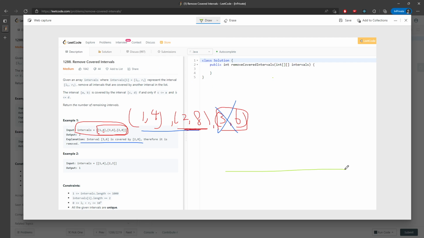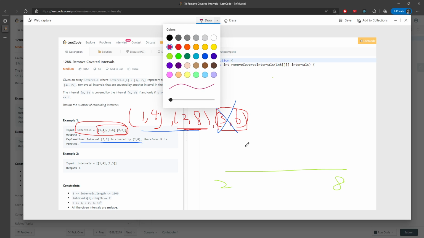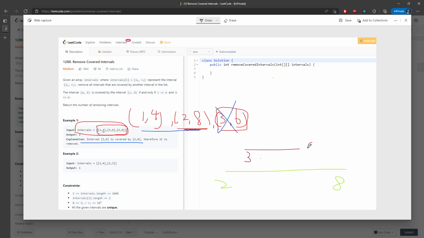So this is [2,8], and this is [3,6], right? Then we know the current interval, which is this one, I'm going to say this should be L1, R1, and this should be L2, R2. My left one is less than or equal to L2, and my right one is greater than or equal to R2, right? So if this is happening, you don't want this.